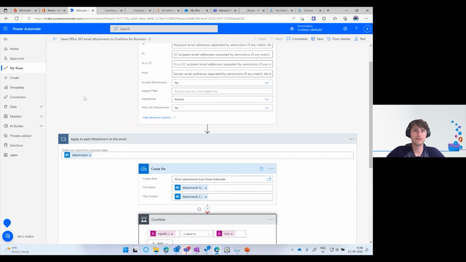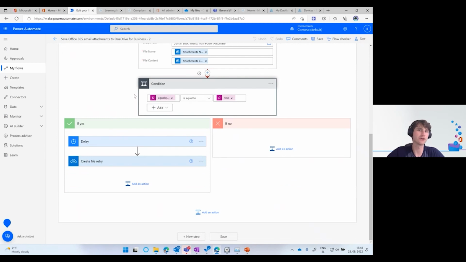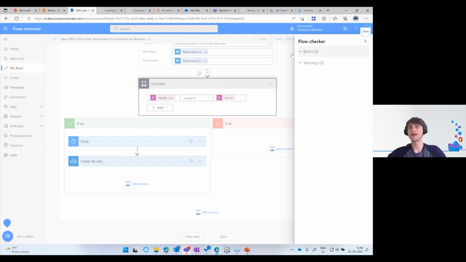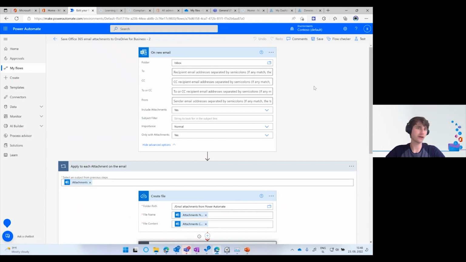So let's say I've built out this flow and I'm not sure whether or not everything is correct. So will this work or not? And I don't want to just turn it on and test it in practice. I want to put it through a flow checker first. So here on the upper right side, I have flow checker. For now, it's showing 0 errors and 0 warnings. So if I would have any errors here, it will show me warnings in the flow checker and I would get a notification here. But now everything seems to be okay.